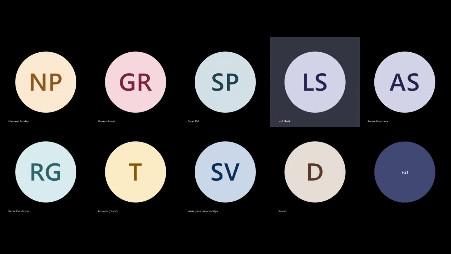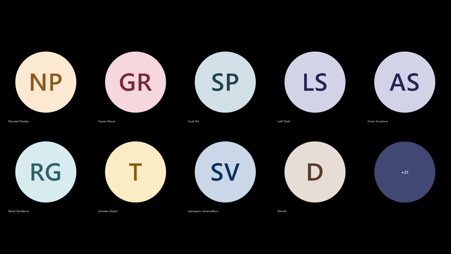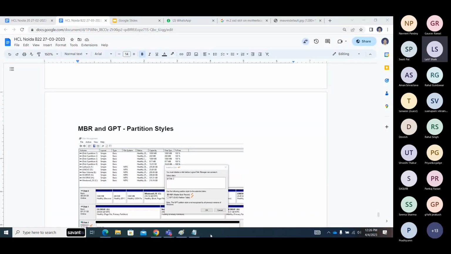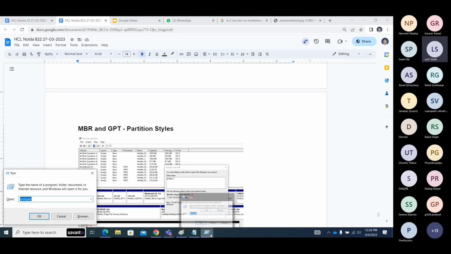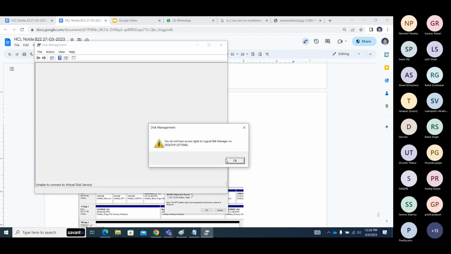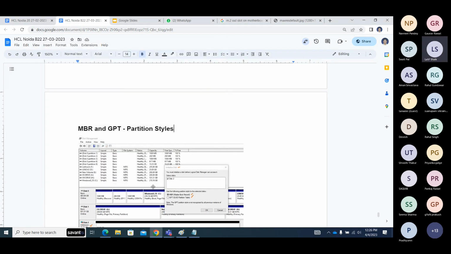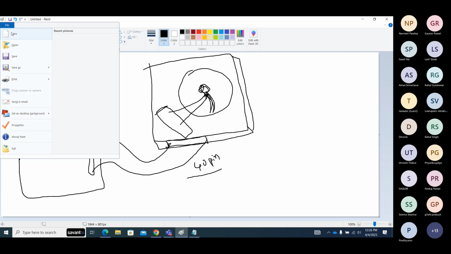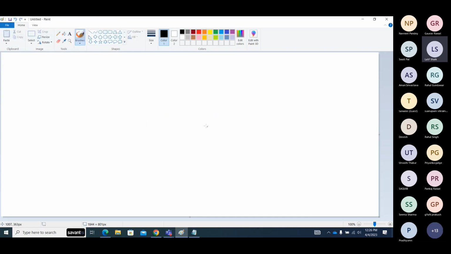I don't have any admin rights for this one, so I will tell from some basics. We'll try diskmgmt.msc. See, no local permissions, but I will tell you. Okay, I can't show, but I can show.